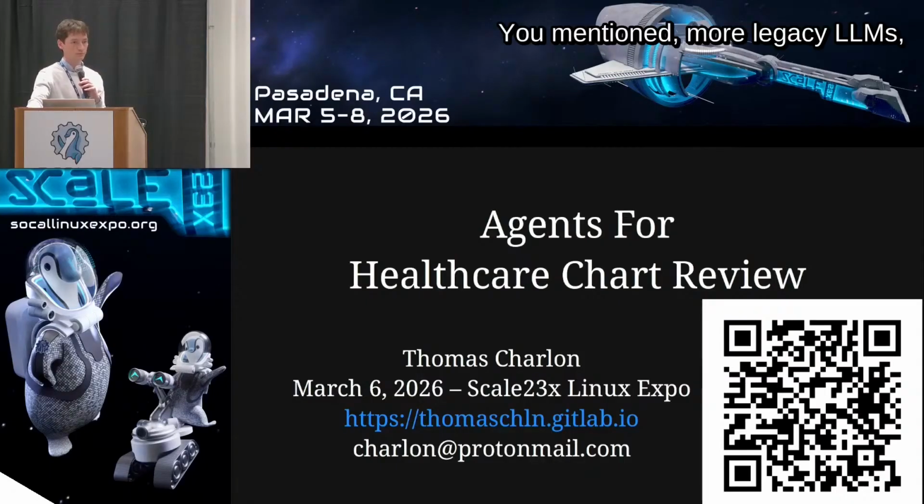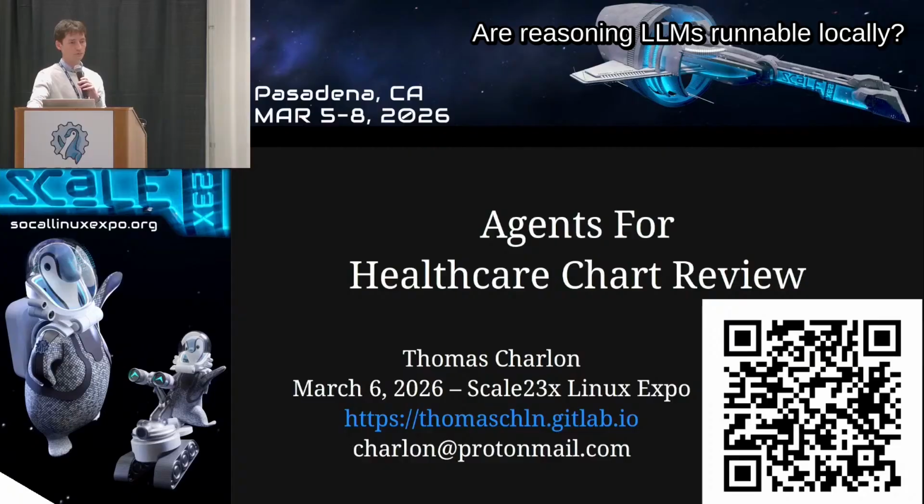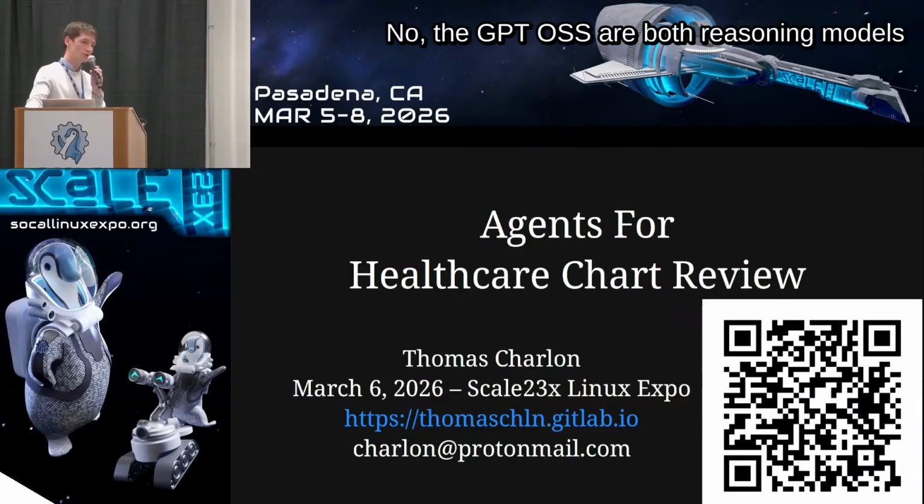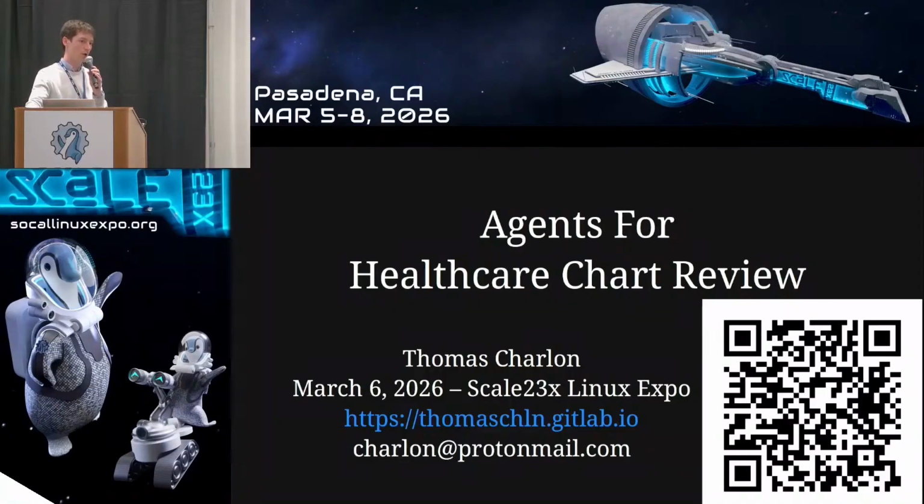You mentioned legacy LLMs and then now reasoning LLMs. Are reasoning LLMs runnable locally, or if you want to use a reasoning LLM, are you forced to use an API? No, the GPT-OSS models are both reasoning models. And it works with Ollama or vLLM? Yeah.